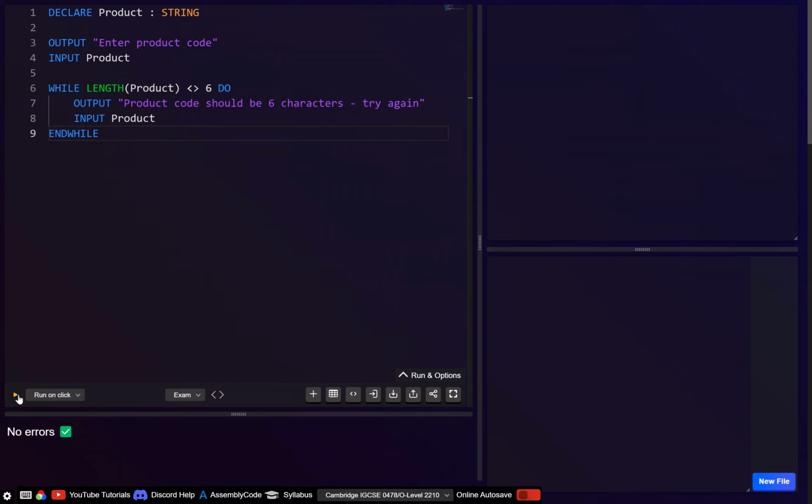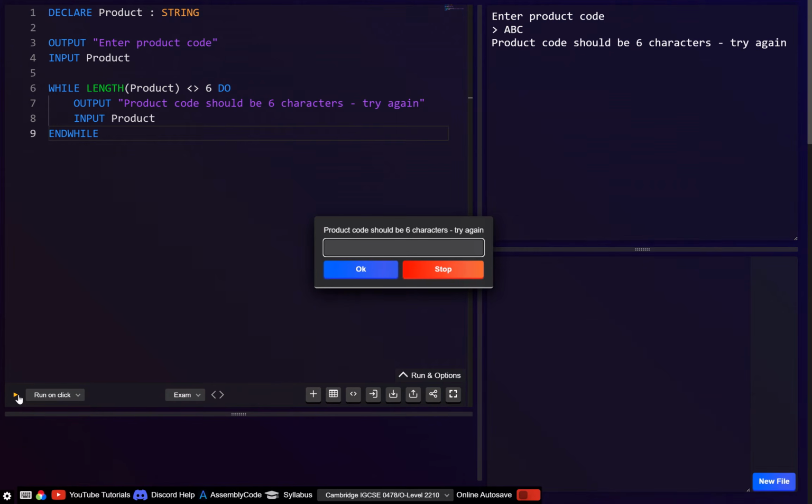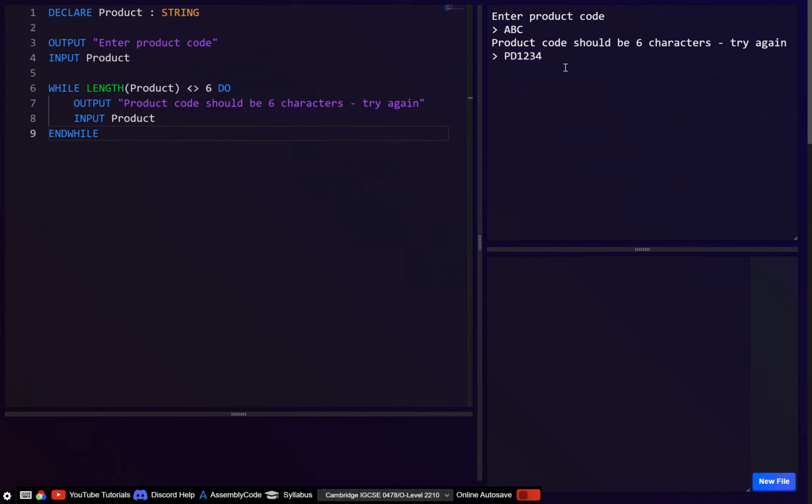Okay, so let's just run this and test it. So enter product code, let's go ABC. Then it says product code should be 6 characters. All right, let's try again, PD1234. And then here this accepts that.